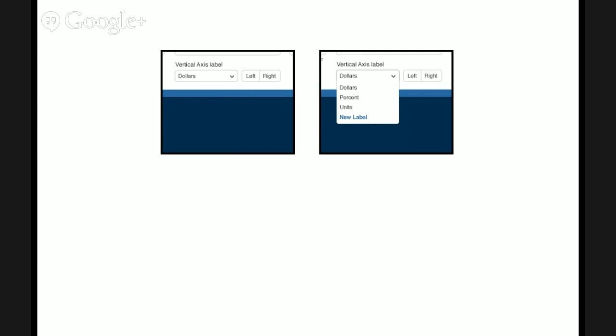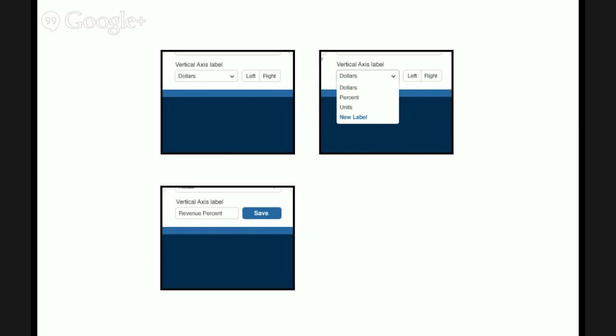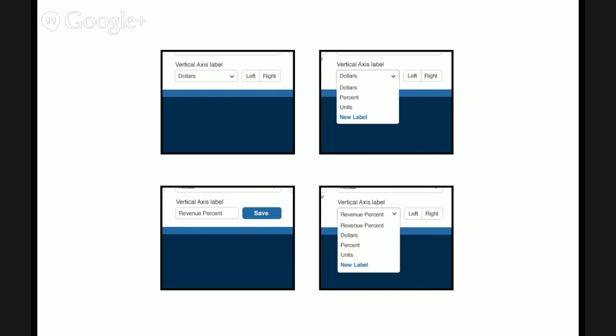So we've got a drop-down. Click my drop-down. I choose New Label. Then I type something in. And from there, once I've typed it in and saved it, it's added to my list, and I can choose another new label or move on or do whatever.